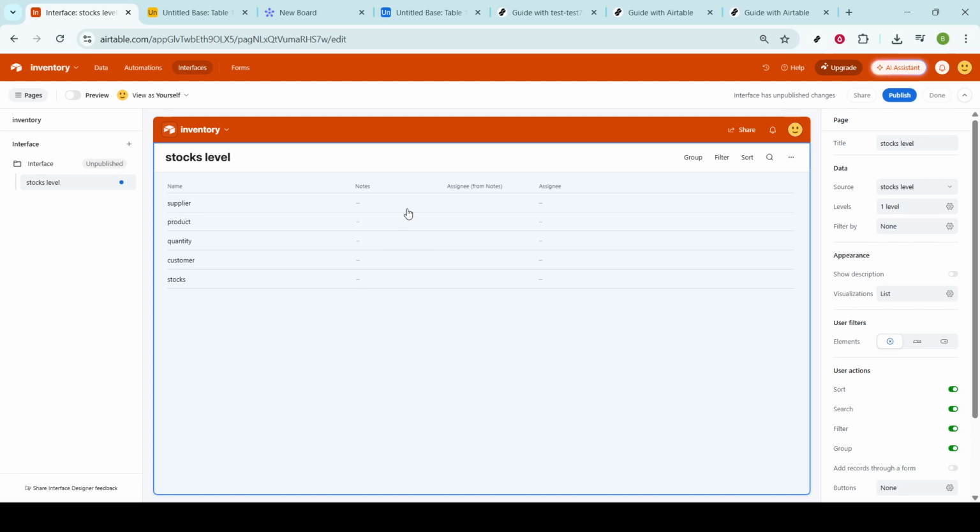Keep in mind that with dynamic tools like Airtable, practice makes perfect. So, I encourage you to explore, experiment, and discover the various ways you can optimize your data management tasks.